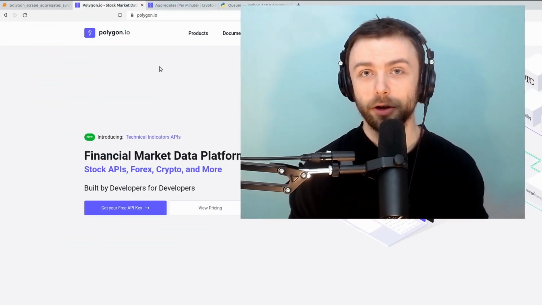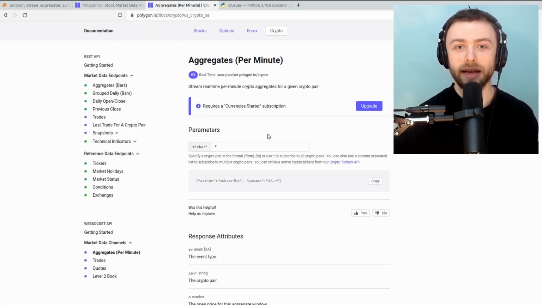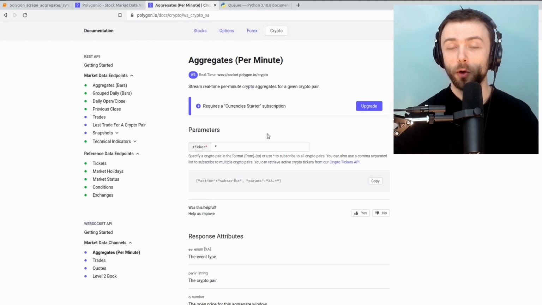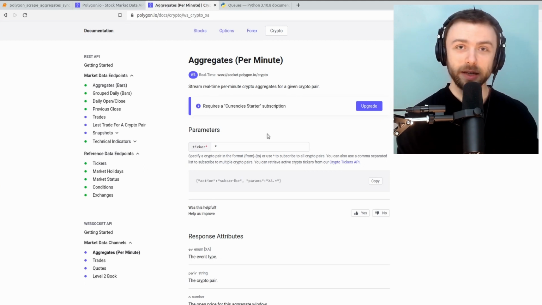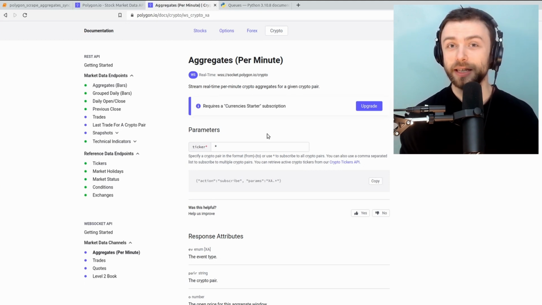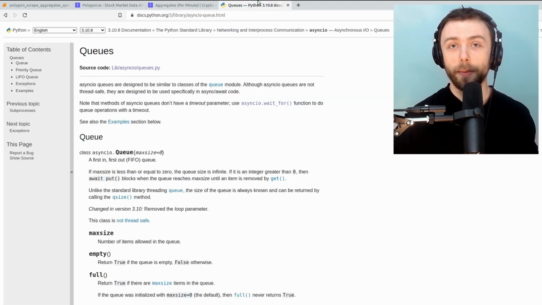So what I'm going to be doing over the course of this video is I'm going to be grabbing the 1 minute bars for a period of several years over many different tickers, and using the queue object from AsyncIO, I'll show you how we can significantly speed up the acquisition of our historical data by a factor of at least 10. So without further ado, let's dig into a Jupyter notebook that I have open here.